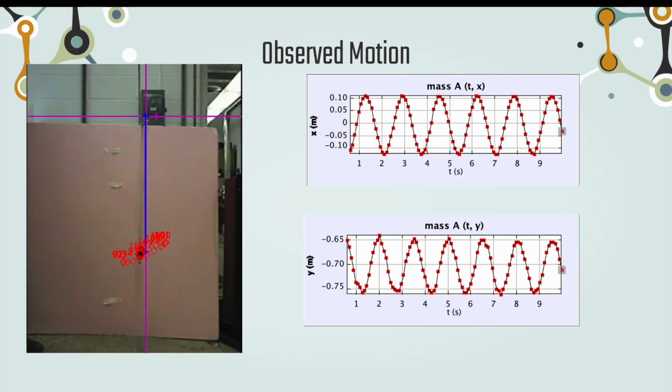To start, I used the program Tracker to analyze a video of the spring mass system moving in 2 dimensions. I calibrated the video using the meter stick, set the origin, and tracked the center of the mass frame by frame. The video shows the mass stretching the spring as it swings like a pendulum. From Tracker, I exported the x and y position data as a CSV file, which I'll use later for the computational model.